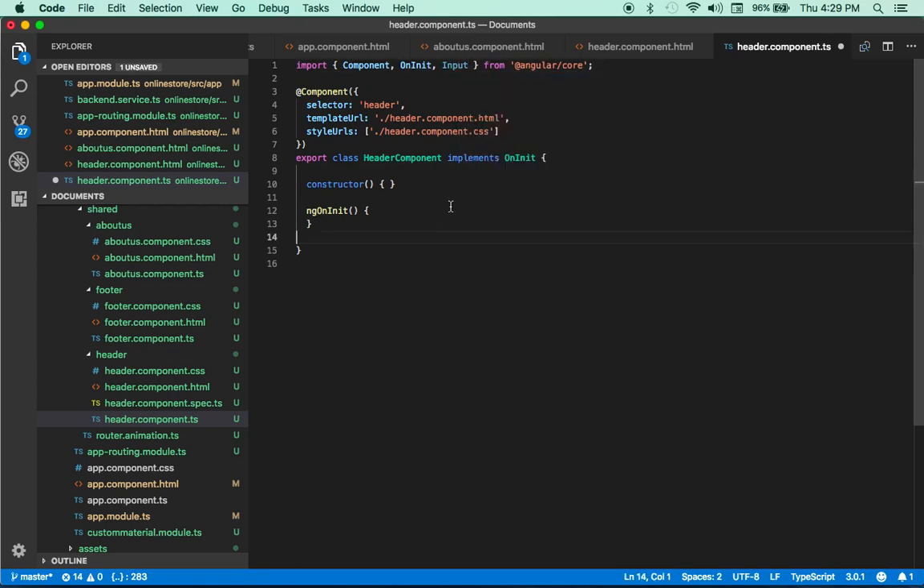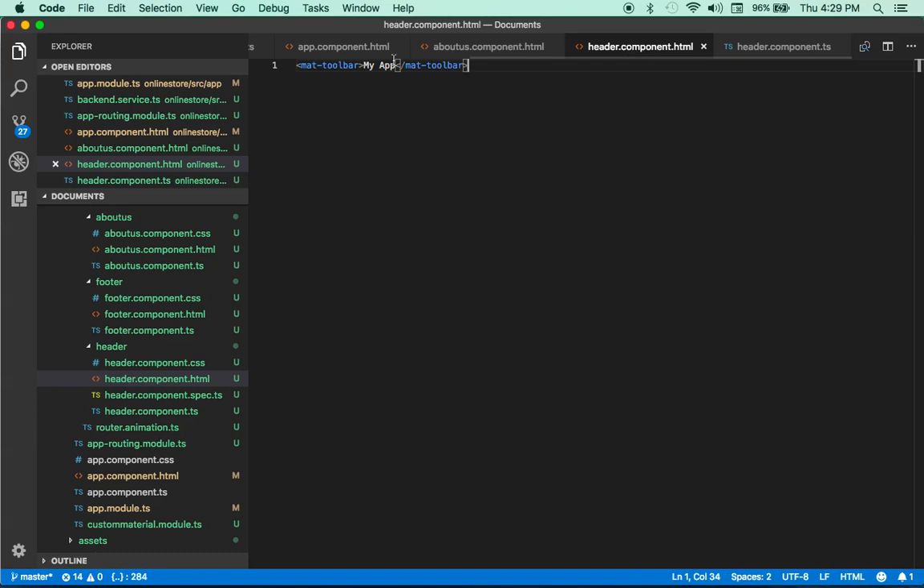So this is a good time to learn about how the input works. I'm going to say my input, and I want to call it a page title, which is of type string. Perfect. So this is the page title, and I'll show you in a minute how inputs work. The variable page title is available inside your header.component.html. So instead of saying my app, I want to pass this as a dynamic variable.